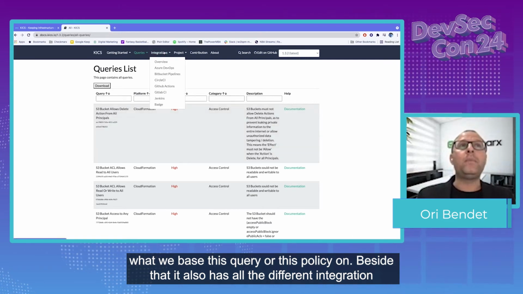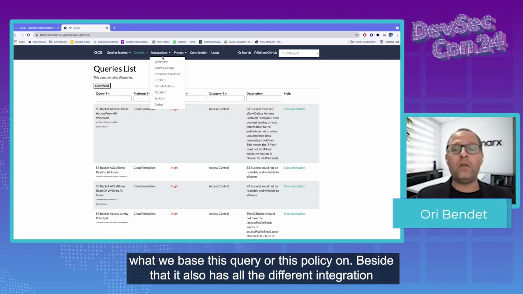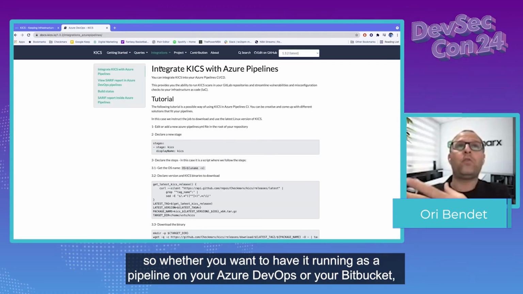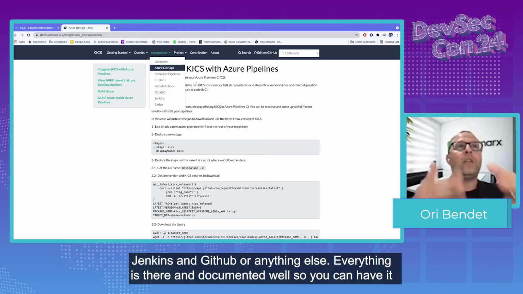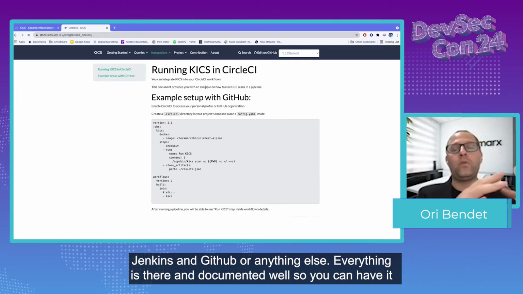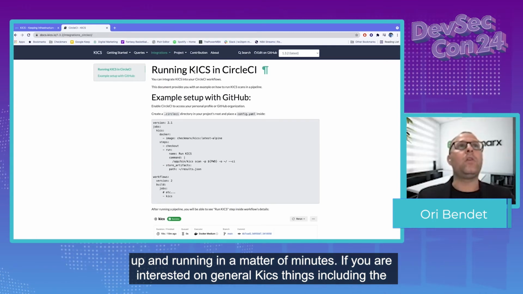policy on. Beside that, it also has all the different integration. So whether you want to have it running as a pipeline on your Azure DevOps or your Bitbucket, Jenkins, GitHub, or anything else, everything is there and documented well, so you can have it up and running in a matter of minutes.